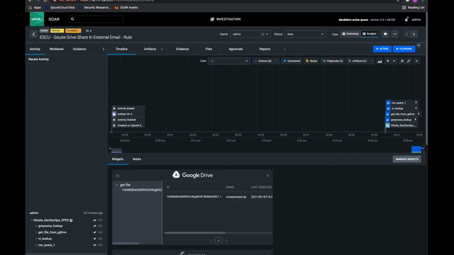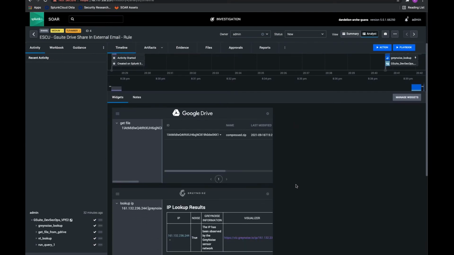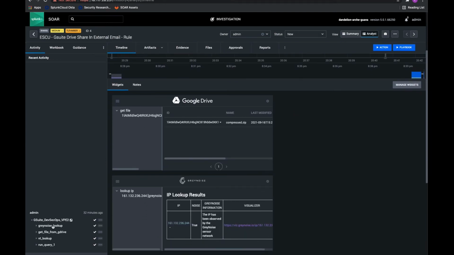Now that we've opened the event, you can see that a playbook ran against this event. One of the first things it did was perform an IP lookup against GreyNoise for the sender IP of the email in question. Here, we can see that GreyNoise has seen this, and it also gives us a link to pivot off to GreyNoise and look further.